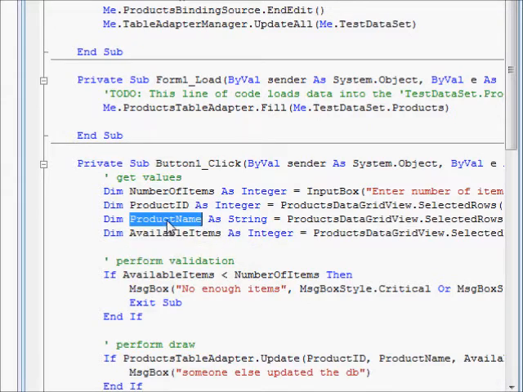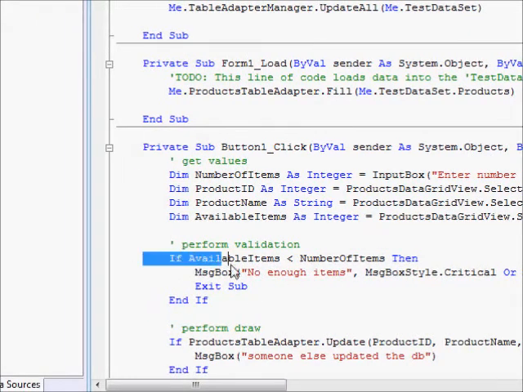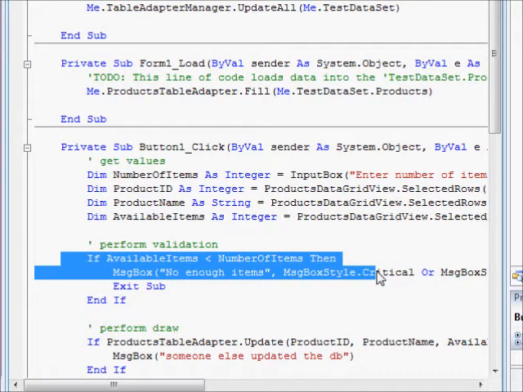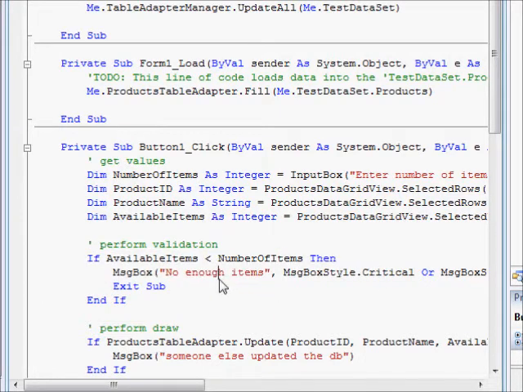We need the product name because of the SQL statement, and we need the available items in order to check on that. So as soon as we get the available items, we will check the available items against the number of items to be drawn. Now, if the available items is less than what we want to draw, of course, there is an error. So as you can see, this validation process is happening here in the program, not in the database. And as a result, you get a message box. Now, you might get a problem if you are running multiple instances of the same application.